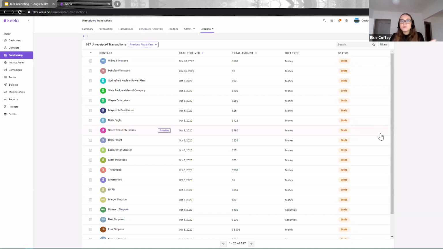I really recommend using those tools, the search bar and the filters, to let Keela do the heavy lifting for you if you're looking for particular donations that you'd like to ignore. Alternatively, if you come in here and you know straight off the bat that every donation in your list is eligible for a receipt, you can also just bulk approve everyone, and I'll show you how to do that too. If you have any questions about whether or not a donation should be approved or is eligible for a receipt, a tax professional is going to be the best person to ask. We're not able to comment on that, but your tax professional will know for sure.